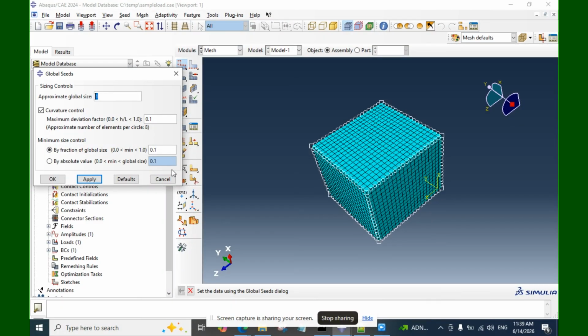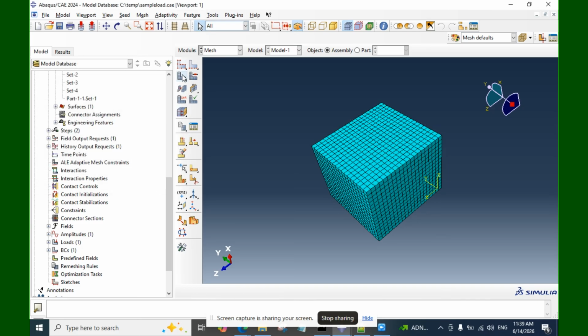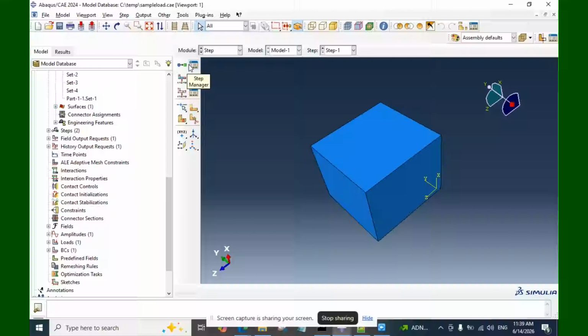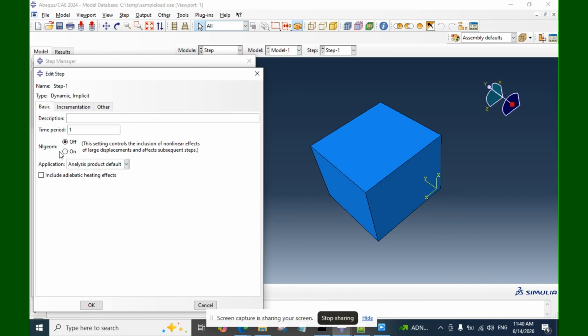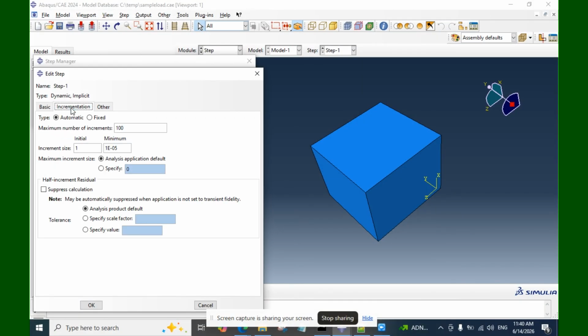Then you can select these sections as a mesh part instance. Finally, we go through the step. In a step, we assign the time. The initial time is as default. And now for this applying force, I have used dynamic implicit. You see that energy is off and implementations. We have a maximum number of increments of 100, the increment size is initial 1, and the minimum is 1 multiplied by 10 to the power of minus 5.